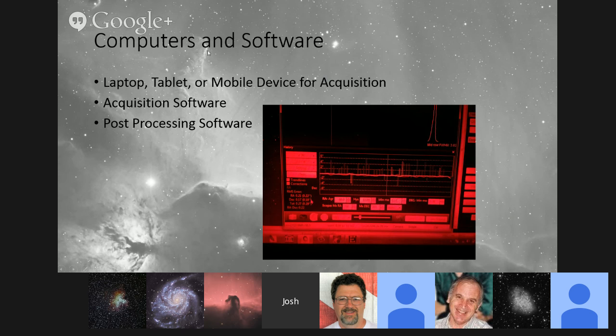So briefly, I'll go into computers and software. You can use a laptop, tablet, mobile device, or whatever for acquisition. For the actual acquisition, you don't need a very powerful laptop at all, no matter what your whole setup is. I won't get into remote imaging where you might need better remote capabilities, but typically if you have at least Windows XP or Windows 7, and I think maybe 4 gigabytes of RAM, a little bit of a hard drive, the whole gear, then you should be in good shape.